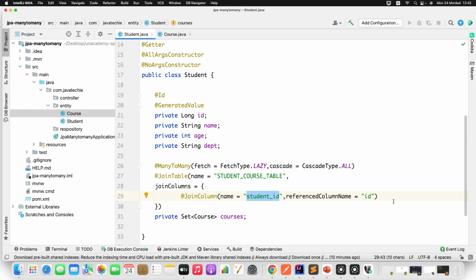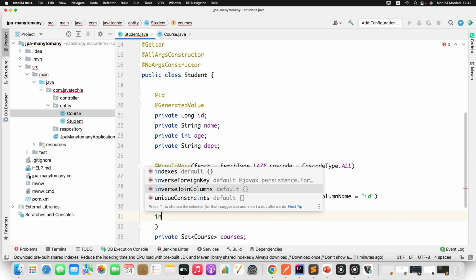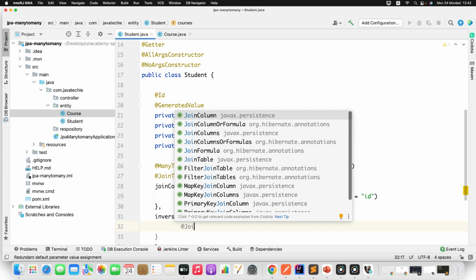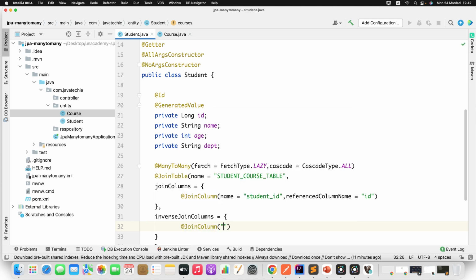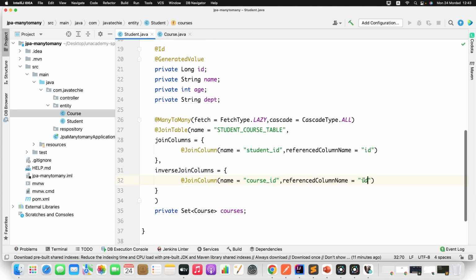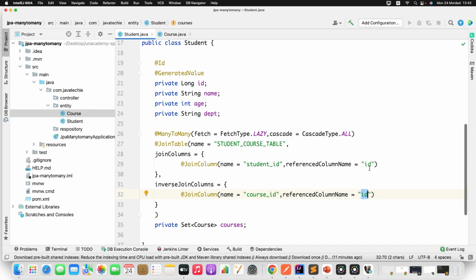So what I will do here, I will define another join column for course. So I will just add inverseJoinColumns. Then I will define the annotation @JoinColumn. Then I will tell the JPA to use the column name which is course_id and refer to the column name id. Okay, this id is the primary key of the course table, the way this id is the primary key of the student table. Similarly, we need to create another primary key in course as well.